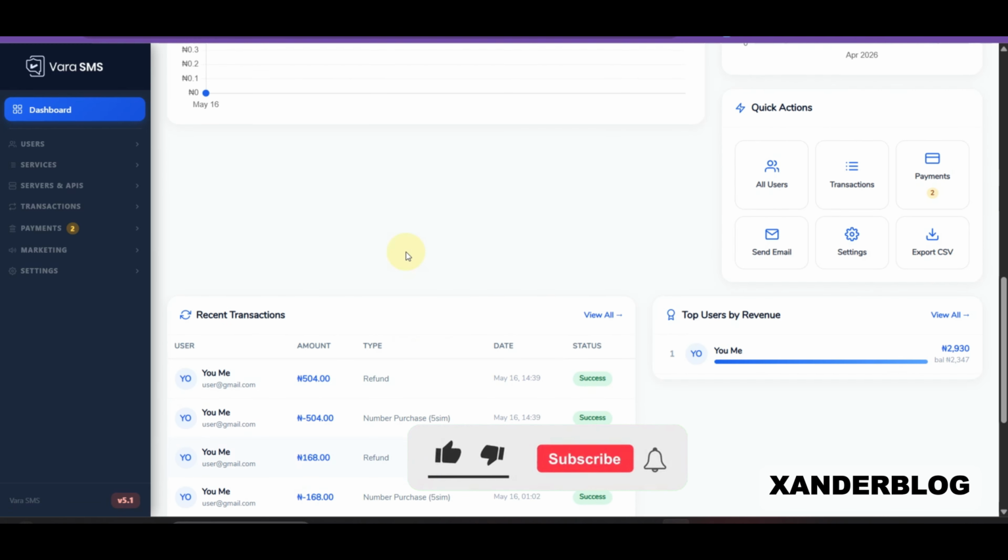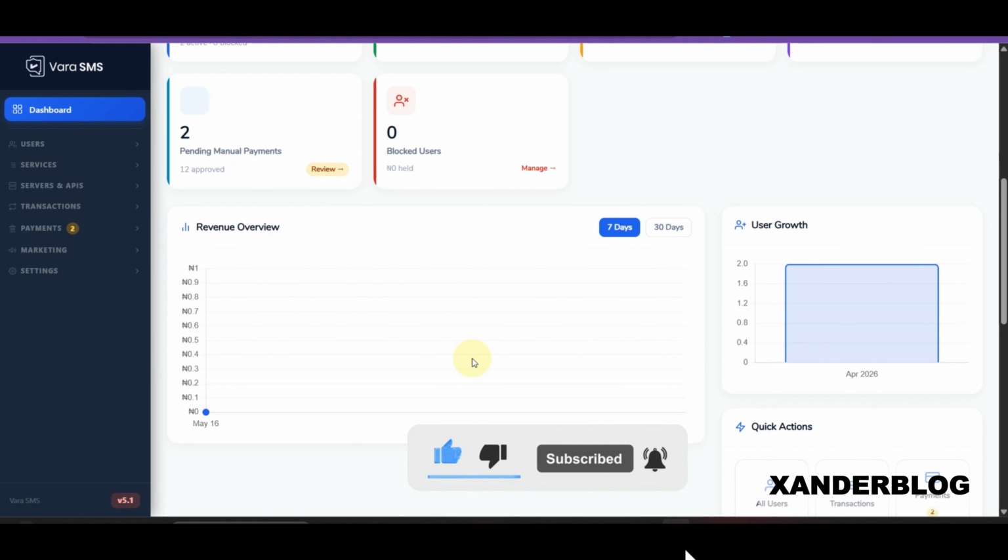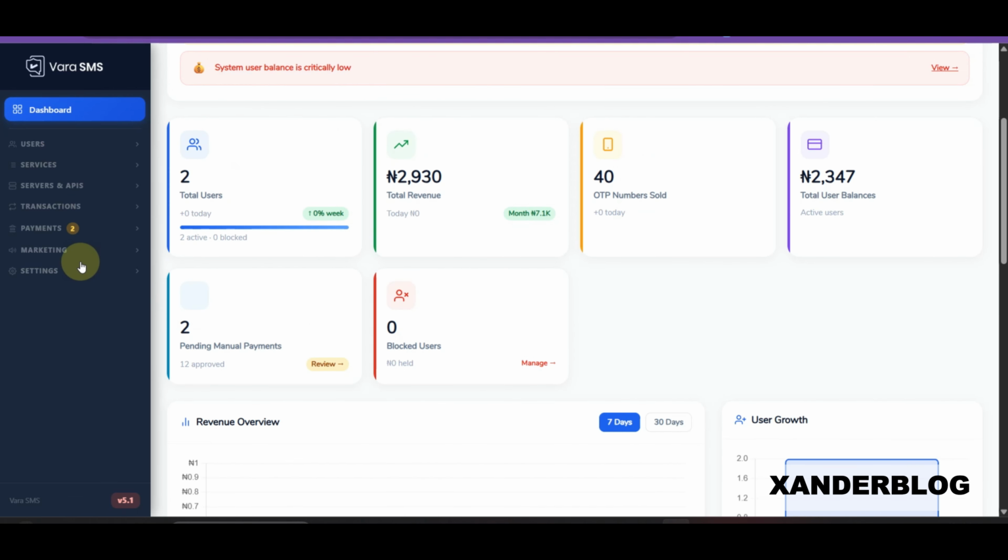So now you can come to your recent transactions and see all the recent transactions made by users, and you're going to be tracking your revenue on this chart. So now let's come to settings.